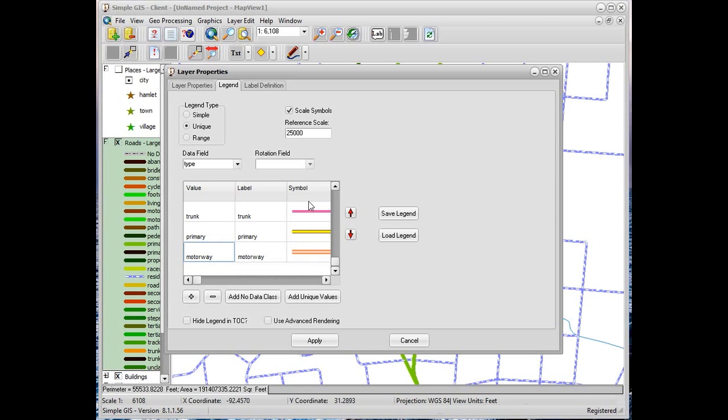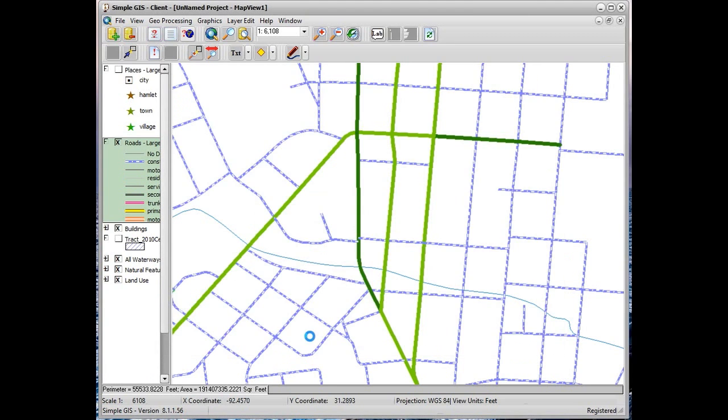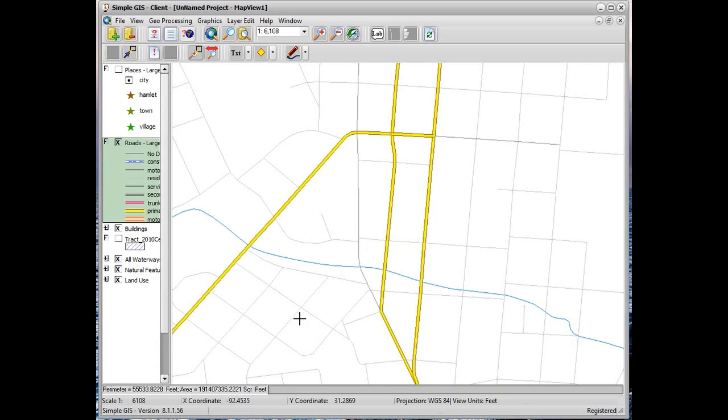You can also scale a legend's symbols based upon the scale of the current map data view. To do this, look for the Scale Symbols checkbox located in the upper right corner of your Legend tab. If you do not wish to scale your symbols, make sure that the checkbox is unselected. And in this case, the symbols will be rendered to their original size regardless of the scale of your map data view document.